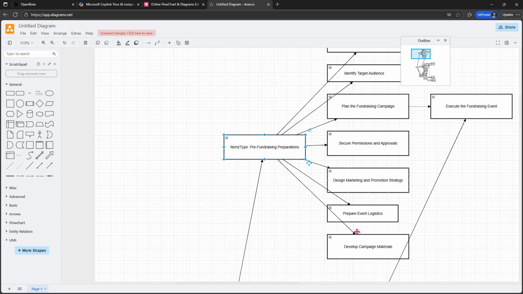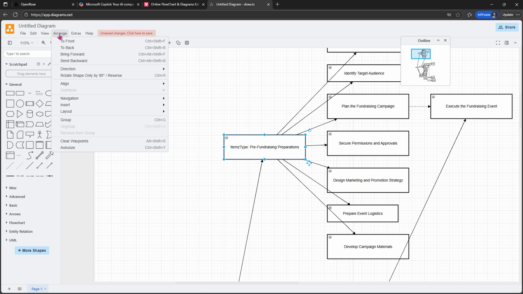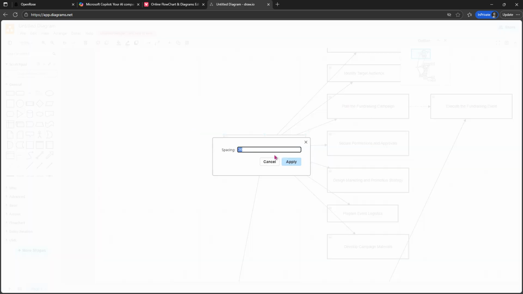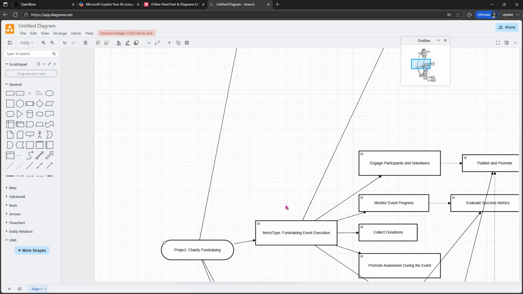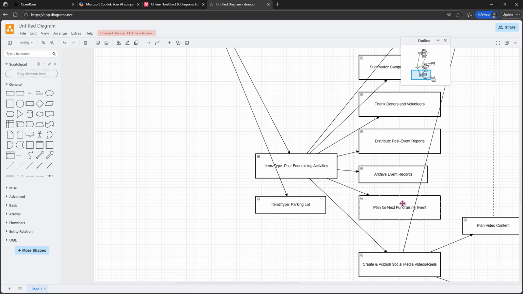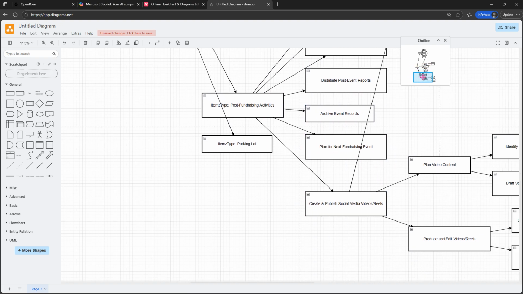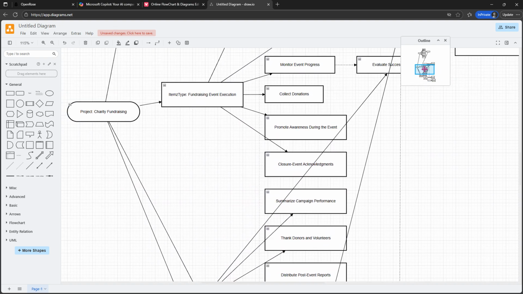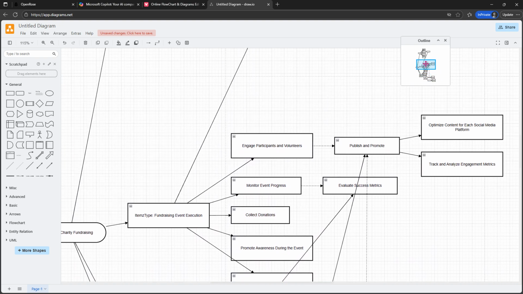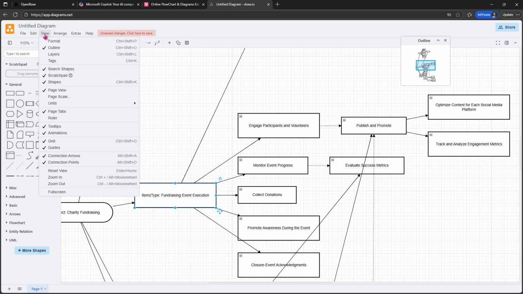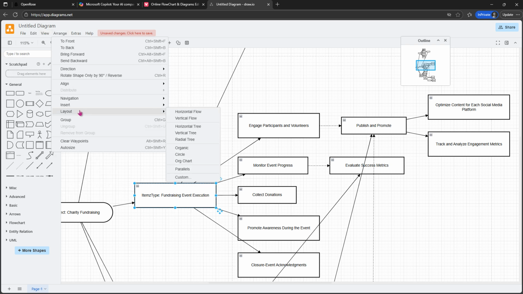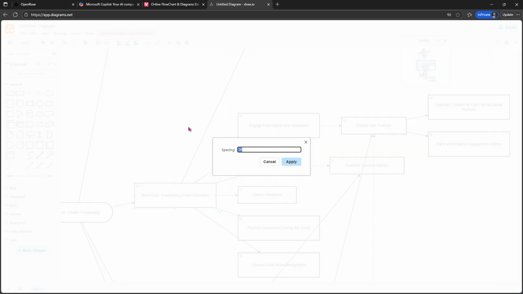and I want to sort out the alignment of this. So I'm just going to say arrange layout and make it again horizontal tree with 50 as space. So we have that layout here. Then I'm going to go to the second one. Let me just double check that nothing is overlapping, so I can just verify that everything looks okay. So now I'm just going to say that for me, which is the fundraising event execution, again go ahead into view, arrange layout and make it horizontal tree with 50 as space.